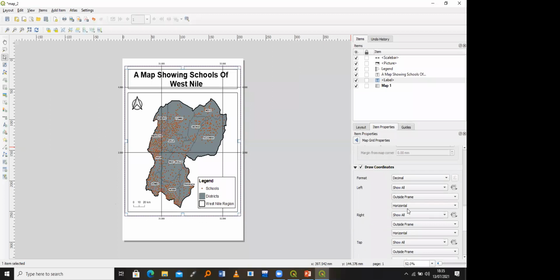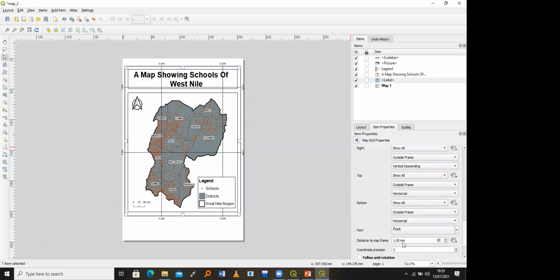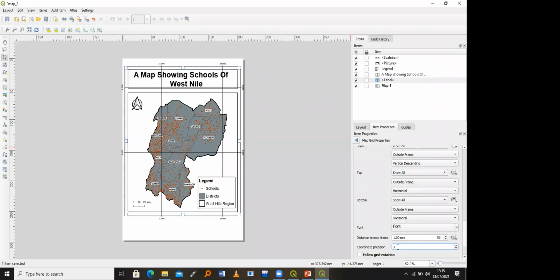Of course, for the left, you can change a few parameters here. You'll see them. You can make it vertical ascending, and then for the right, you can make it vertical descending. Further, you can change the coordinate precision to 0. I don't want decimals. Yeah, I just want them to be like that.